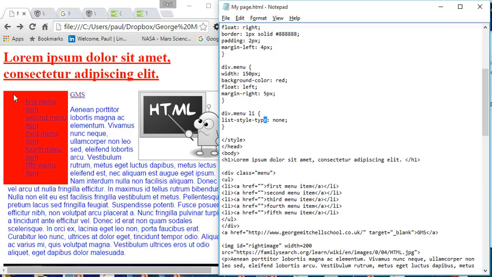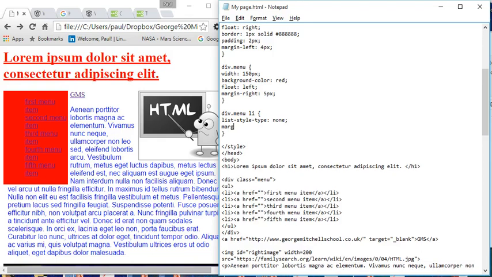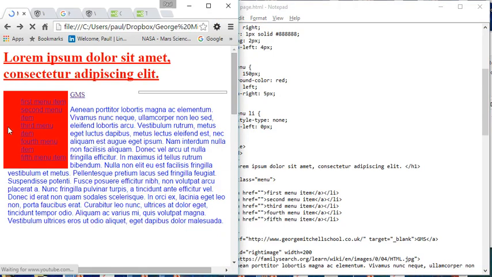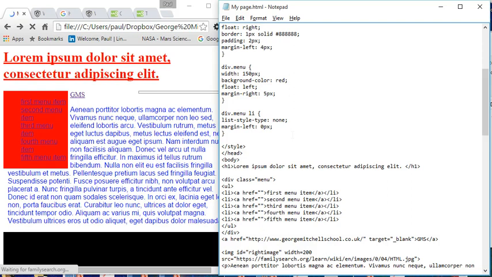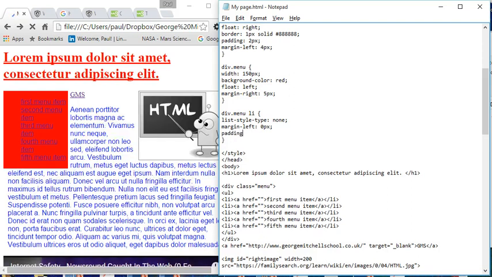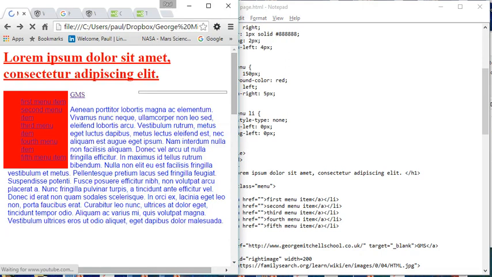Anyway, list-style-type none, and you can see it's taken off the bullets from the items here. Now you can see there's also quite a lot of margin there, so I'm going to say margin-left 0px, like that. Let's save that, and if I refresh, you can see it's got rid of some of it, and then I'm going to say padding-left 0px and save that.